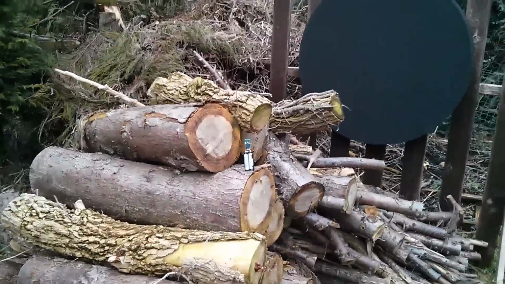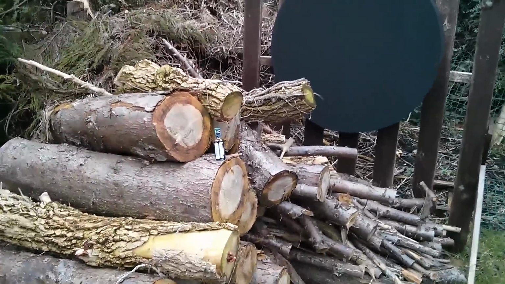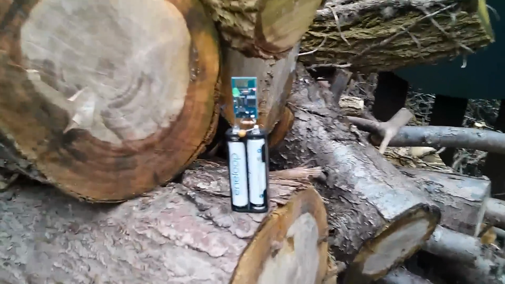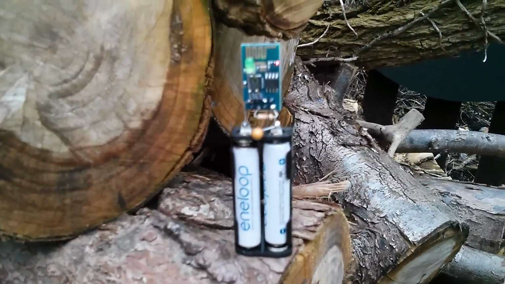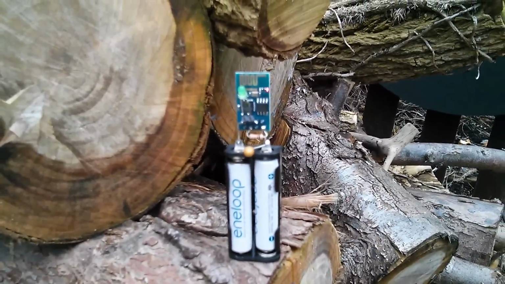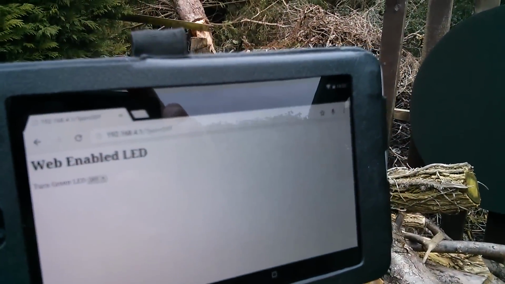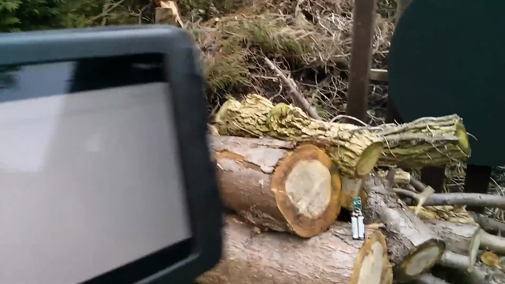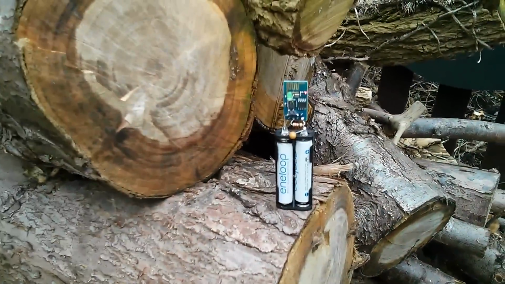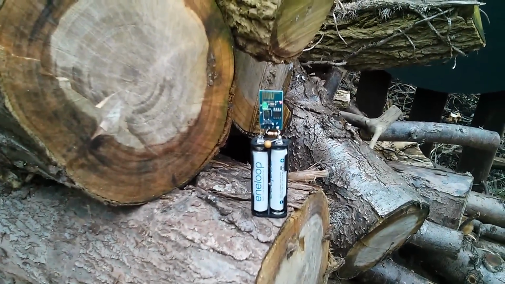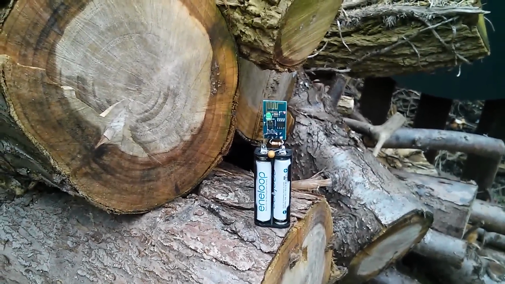So I've come out into the garden where there's no Wi-Fi infrastructure, and I've put the web-enabled, not web-enabled really now, but the access point here with the green LED on it on the log pile, and I've got my Nexus 7 tablet here, and I'm just going to test the range. Now the LED isn't very bright and it's impossible to see it out here, but I'm going to walk away, switch it on, and then walk back and see if it works.